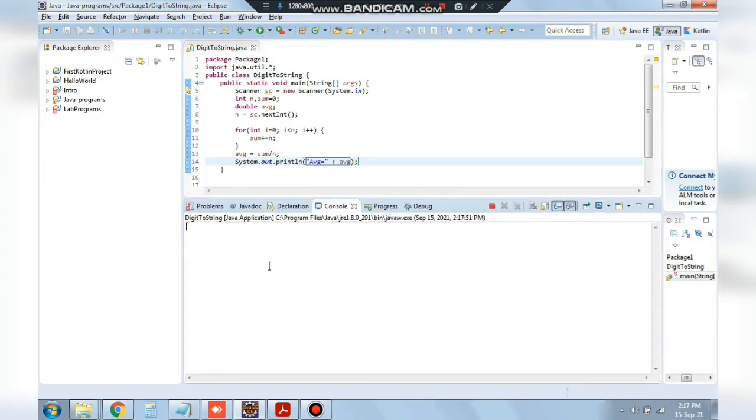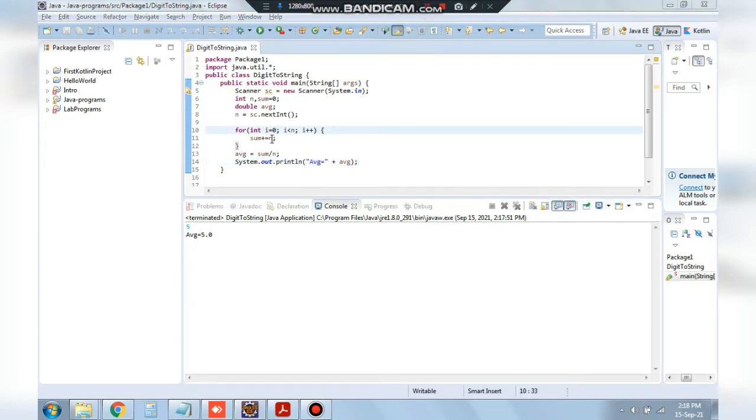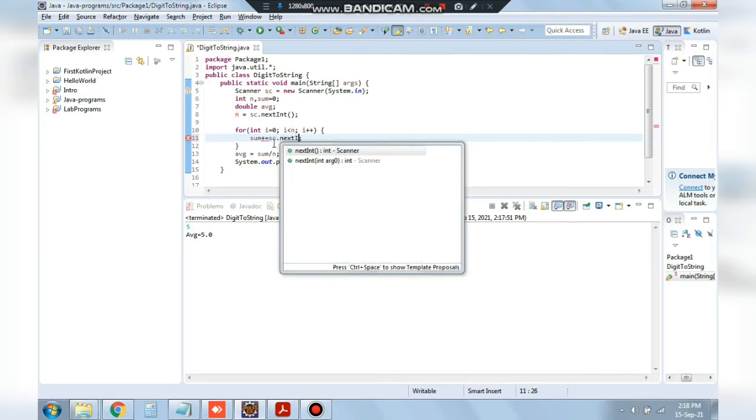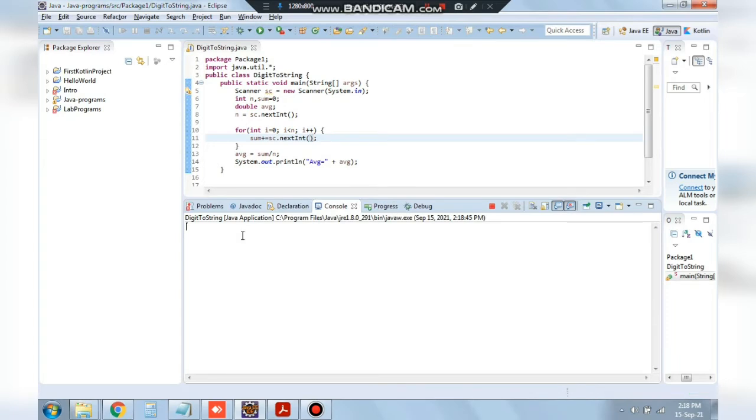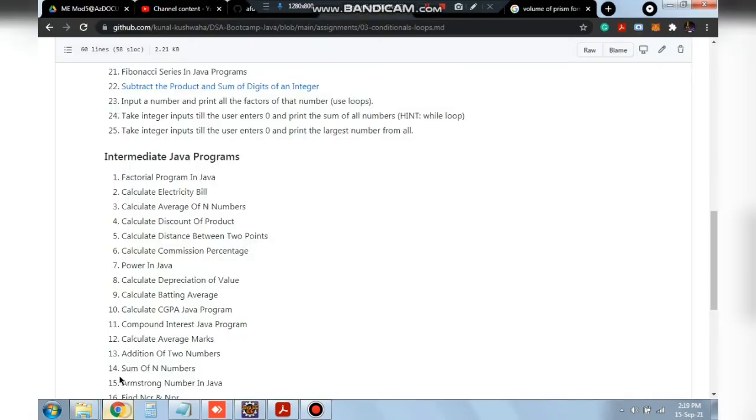How many numbers do I want to enter? Suppose I want to enter 5. Why is it showing average is equal to 5? This loop has not run. What I have done is I forgot to take the input in each iteration. I took the input of how many numbers we want, but in each iteration I have to take the user's input, the number which the user is sending. nextInt should be there. So now let's run the program. If I enter 5 numbers, 1, 2, 3, 4 and 5, the average is 3.